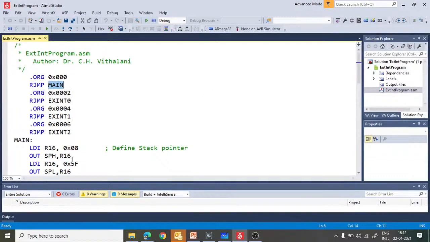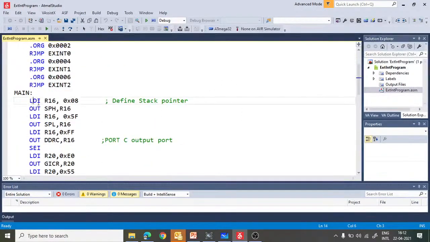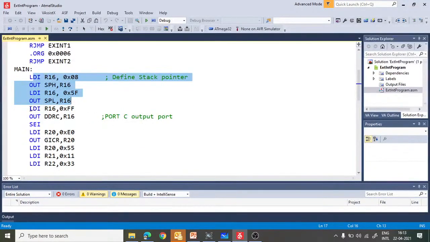Okay, in main what we have done, we have defined the stack pointer, and now I think the purpose of stack pointer must be very much clear to you, right? We are going to display the content of registers on port C, so we are declaring this port C as an output port here. Then SEI will enable the interrupt flag.